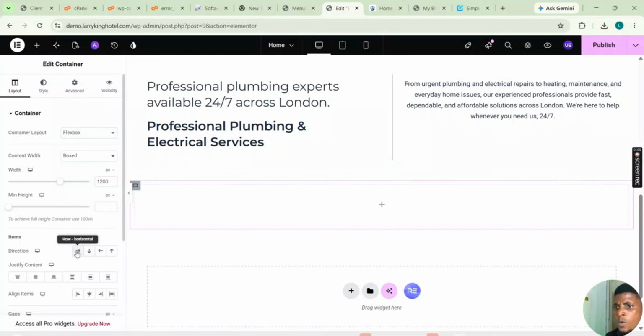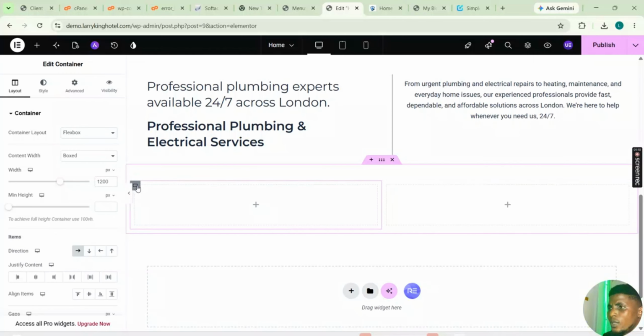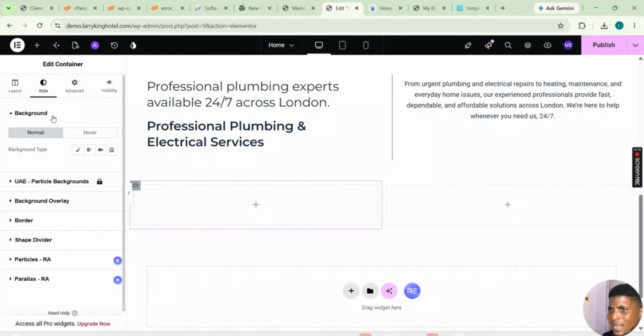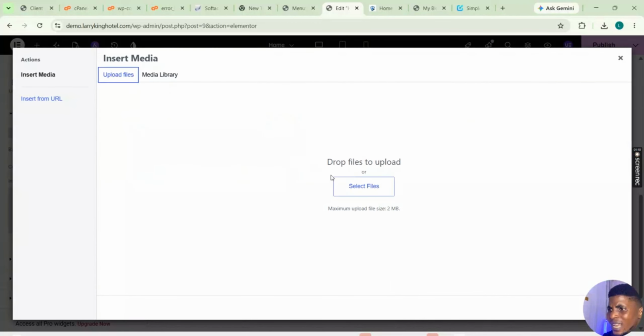All right, so now we put it on vertical, then we can duplicate the container. As we duplicated the container, the number one thing we need now is the image. I think I have the image. So just come back, click on the container and come to style. Under style, you see background, put classic and come to image. Then you come to upload and upload the image.